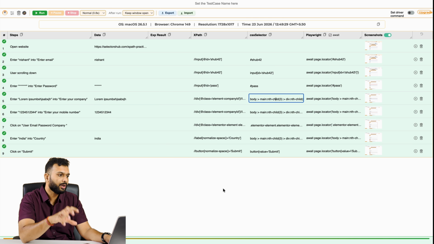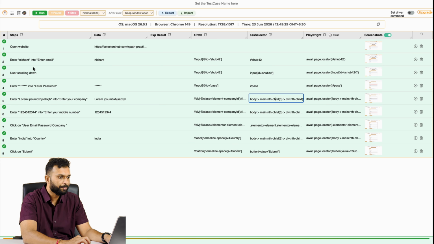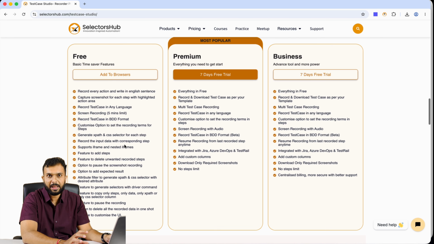So basically you can rerun this script. You have all the data, you have XPath, you have CSS selector, you have Playwright actions, you have screenshots, you can even alter the steps. That was a brief about this extension, and here you can see the list of features in detail.